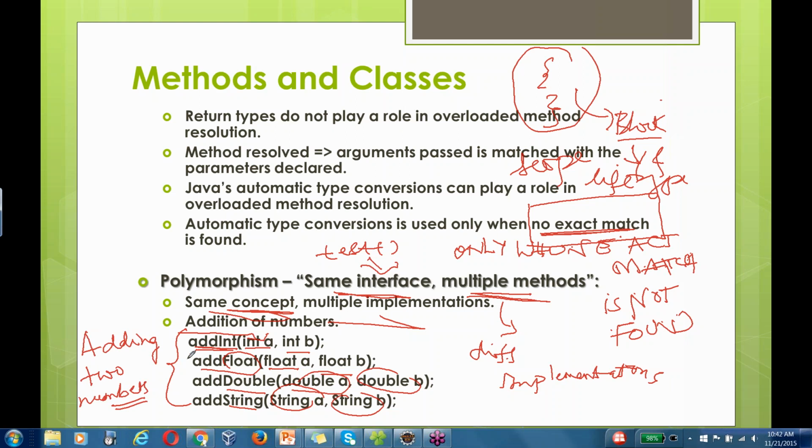Okay, for adding 2 numbers, do we need all these things? Add int, add float, add double, add string, add char, add byte, add short, add long. Do we need so many methods? No, because what is the concept we are trying to express here? Addition. Right? We are trying to express addition.